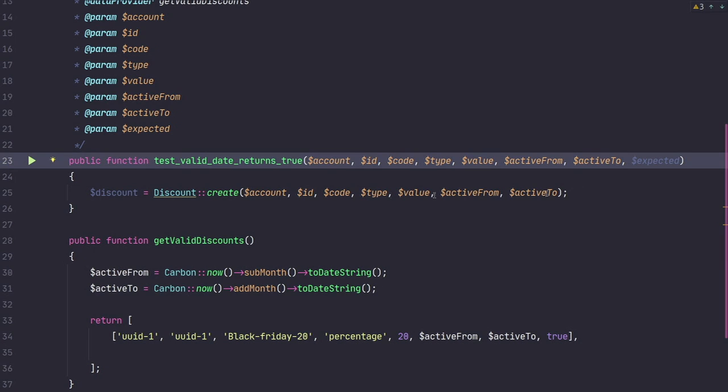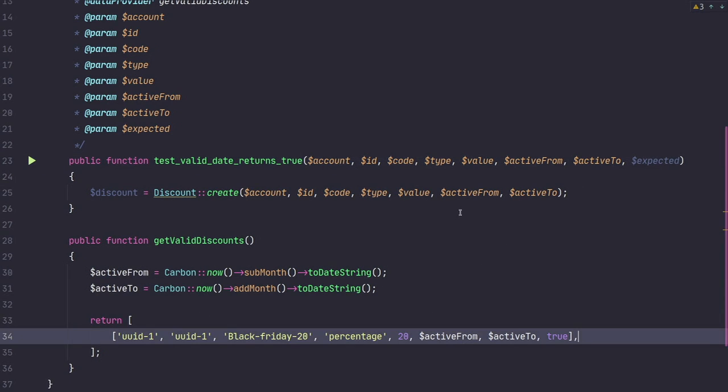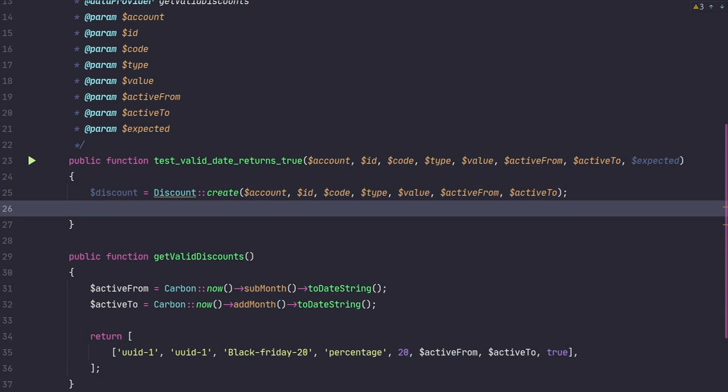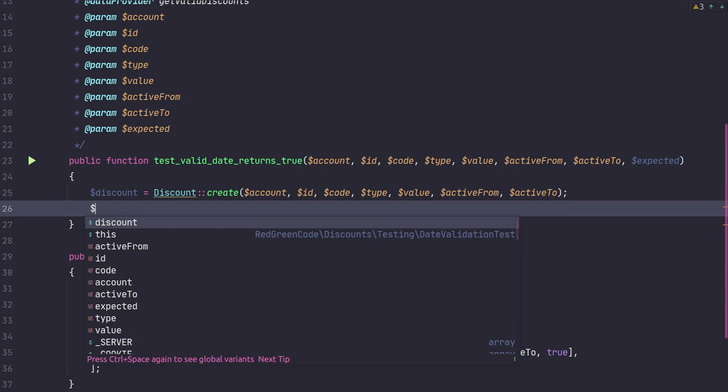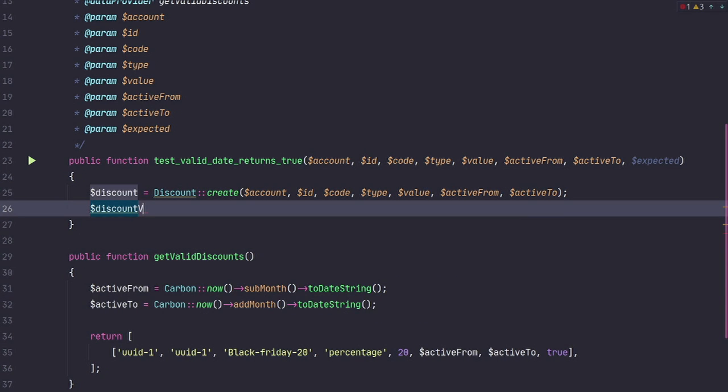So now we are able to create as many models as we want. We'll start out with just one just to see the test pass. Okay, so we haven't yet tested anything. So we've created this discount. Now we need a way to validate the discount. We need a discount validator. We'll keep that general. We won't call it discount date validator because we already know that we're going to be validating more things later on.